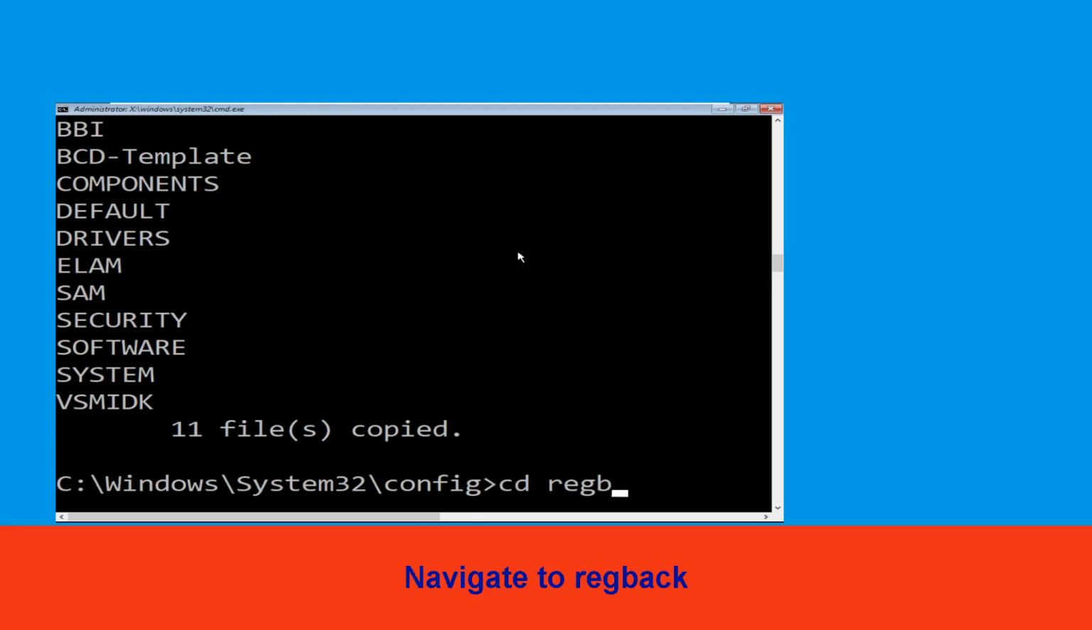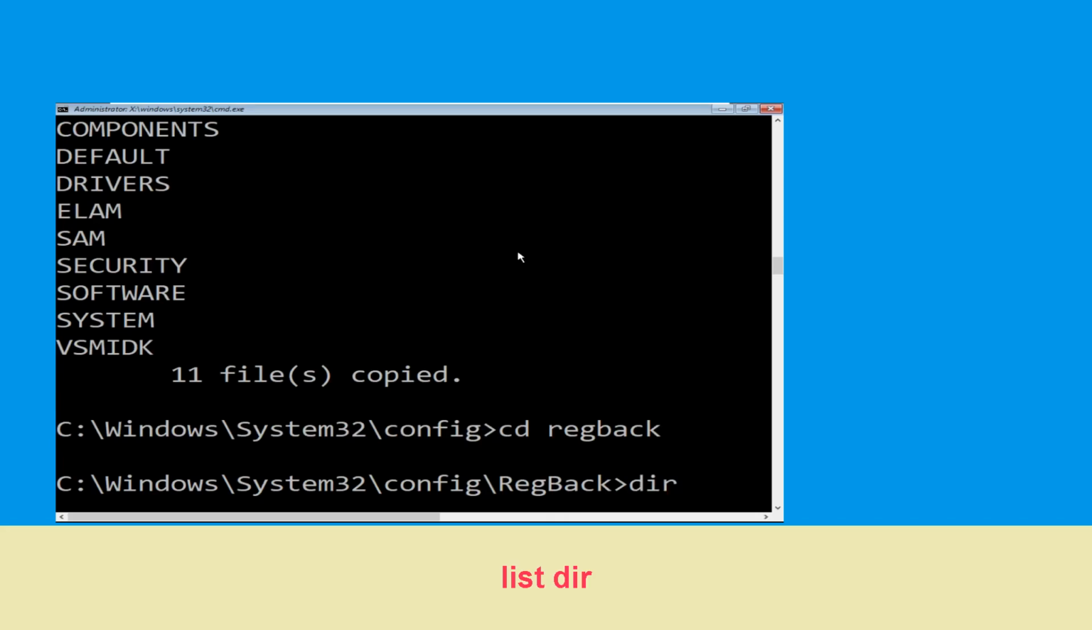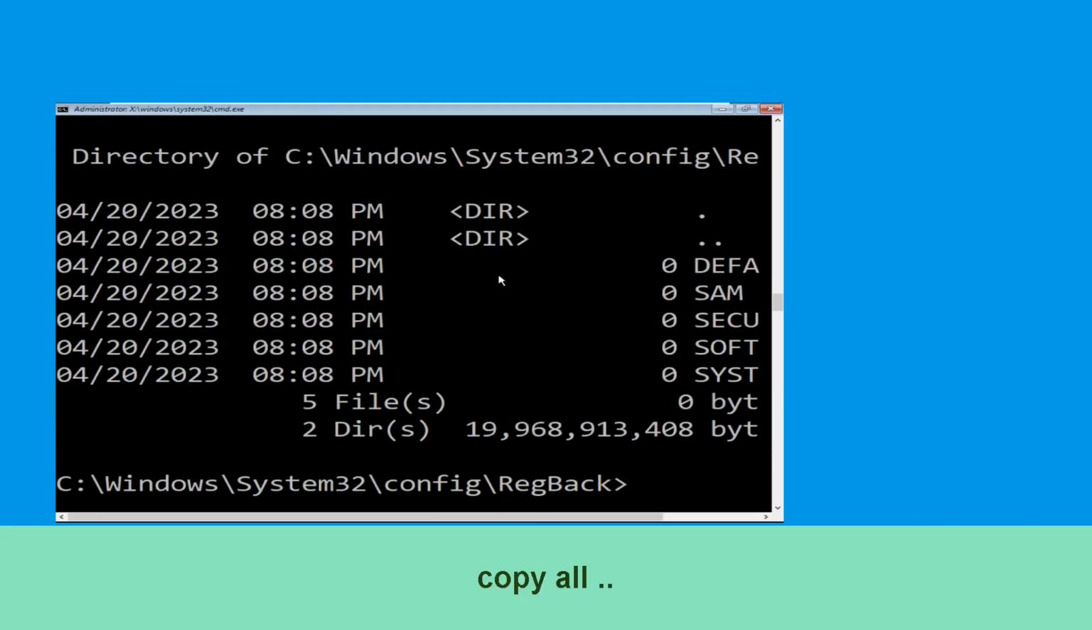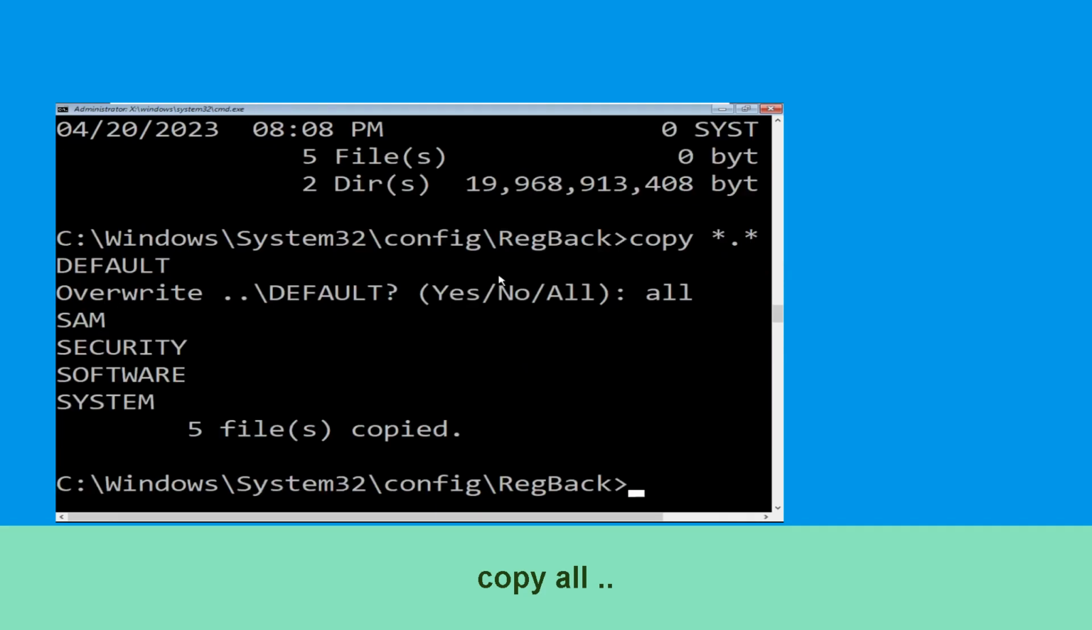Type in cd space regback, then simply hit enter. Now type dir and hit enter. Now execute this command. Type in copy space * space ... and then hit enter. After that, type all and again hit enter to execute the command.